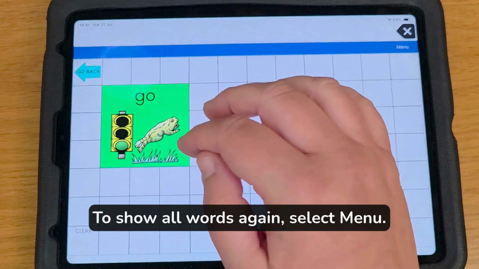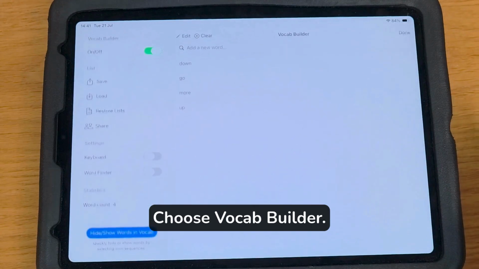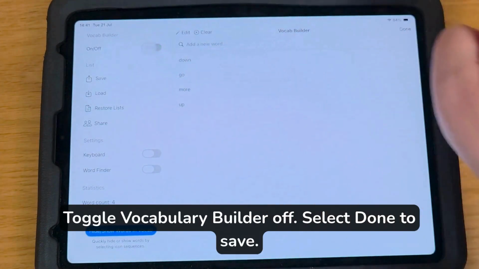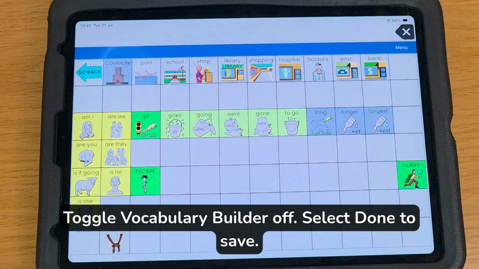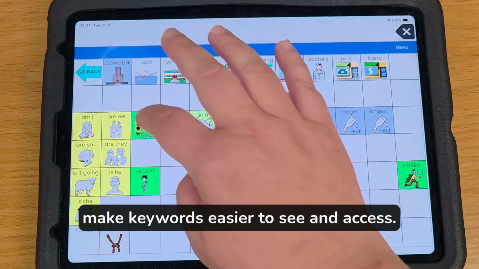To show all words again, select Menu, choose Vocab Builder, toggle Vocabulary Builder off. Select Done to save. And that's how you can use Button Boost to make keywords easier to see and access.